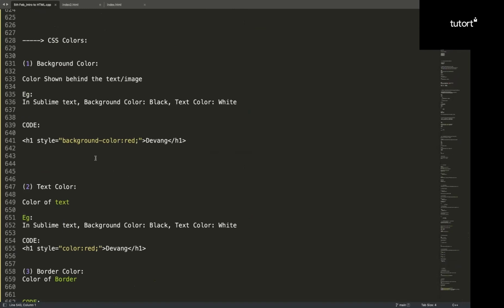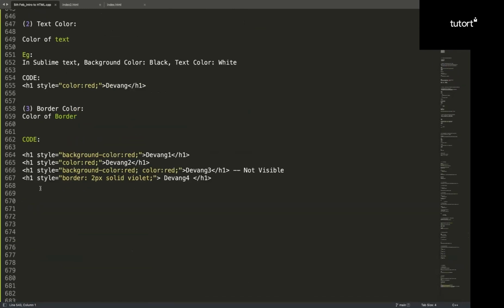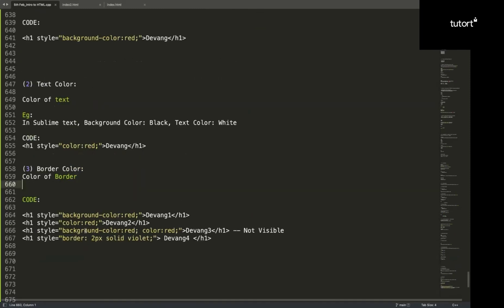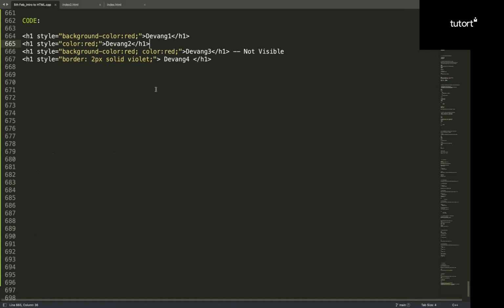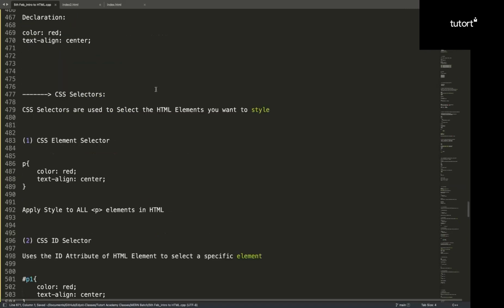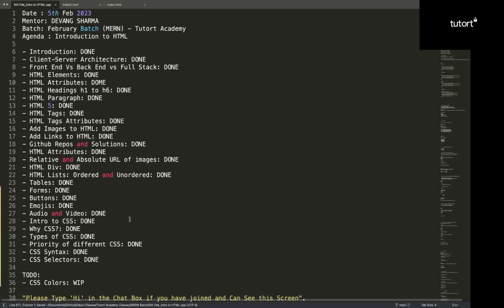Then we talked about CSS colors: background color, text color, and border color. And here's the code for all of them. Do not make the background color and the color of that particular text the same, otherwise it will not be visible. This is what we have done in today's class. Any doubt in today's class, let me know. If it is all clear, please type clear in the chat.